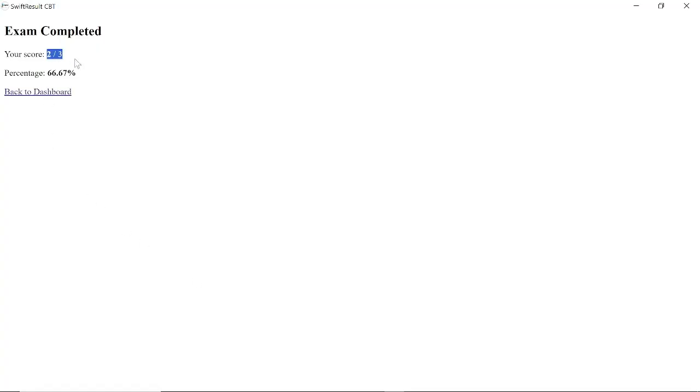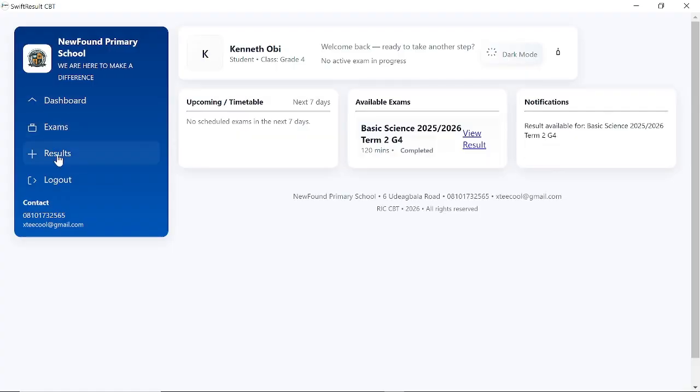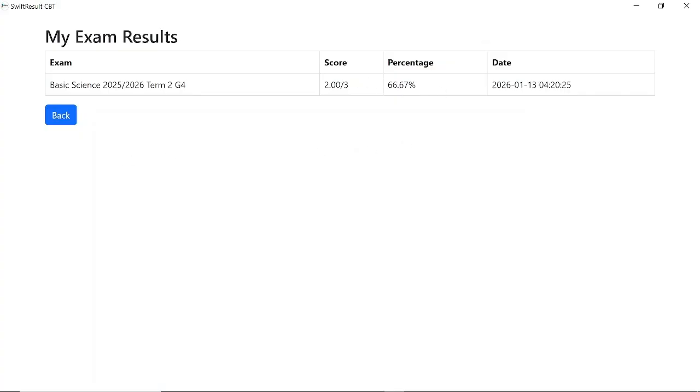I got 2 out of 3, 66.67%. Dashboard. So again, if I come here to results, I can easily see all the results for all the exams that I've taken. So far, it's just one. The next one I take will be populated here and so on.